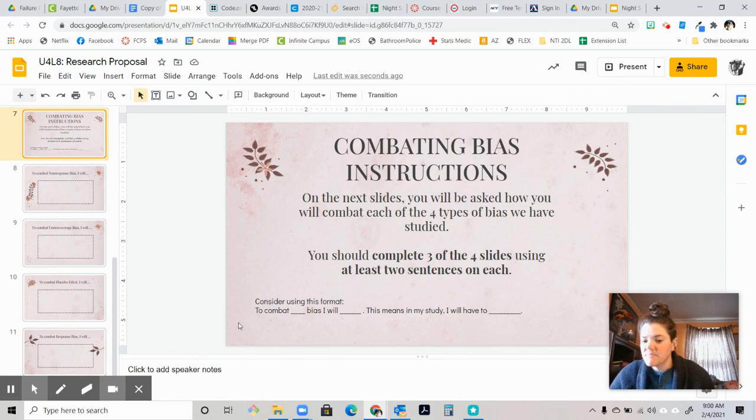Tell me about your specific study. And remember, you are only doing 3 of those. So if your study is not subject to the placebo effect, then don't do the placebo effect slide. If your study is not subject to response bias, then don't do the response bias slide. And that is it. Have fun.